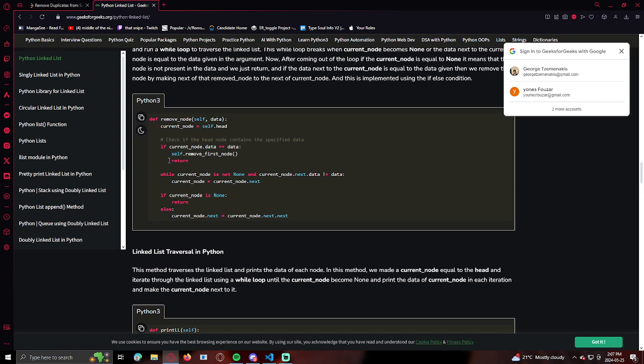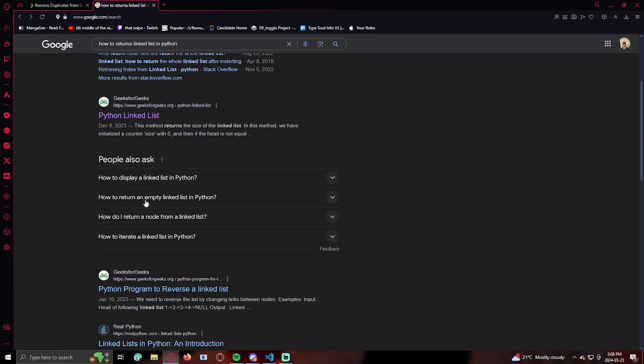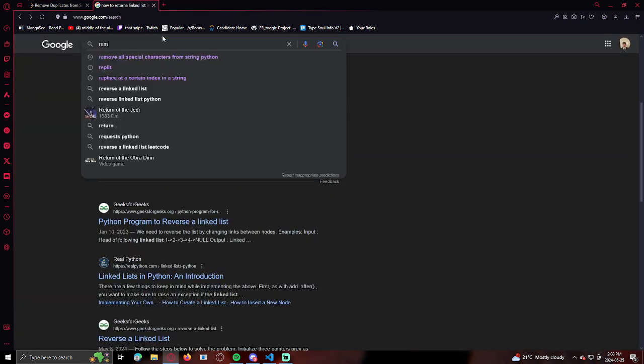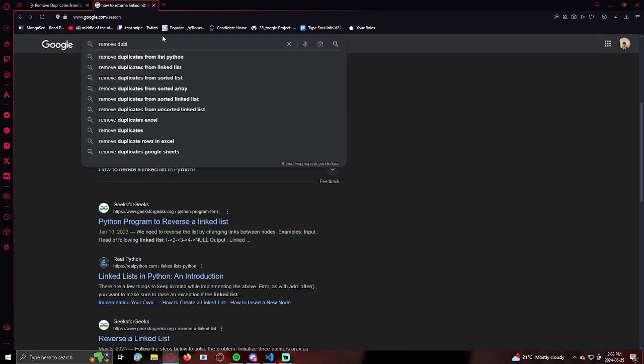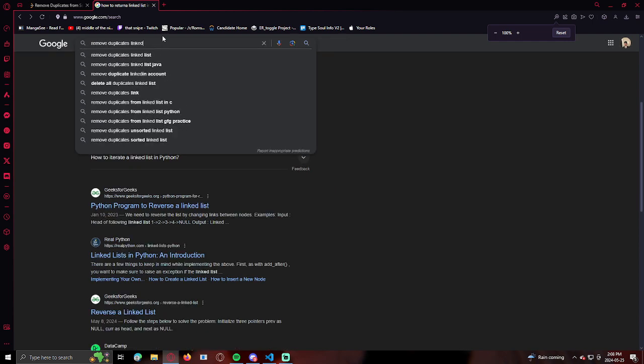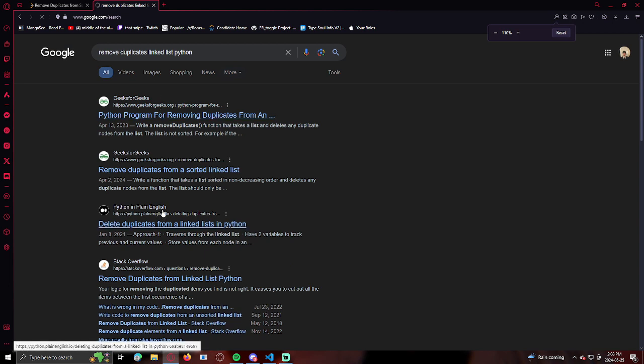Yeah, so all of these also just have blank return statements, because you're supposed to use the linked list differently. I guess what we'll do is hit remove duplicates from linked list, Python. Plus that one more time.